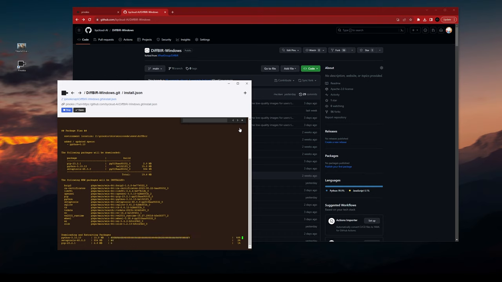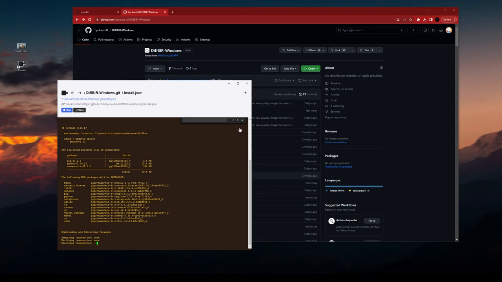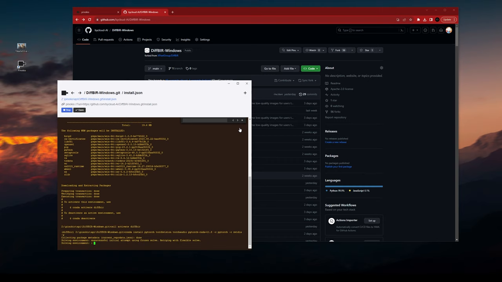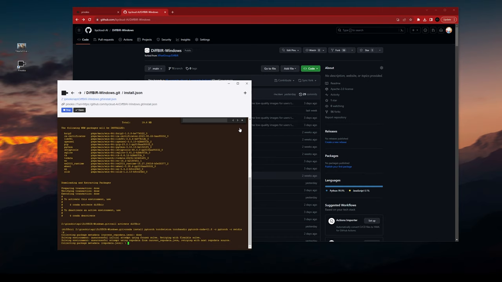And we at bycloud AI have already written a Pinocchio script to install everything automatically for you. But it's only compatible with Windows machines with NVIDIA GPU right now, since that's the only script we wrote. And we just have to wait. It'll take probably 10 minutes because there are a lot of dependencies that need to be installed.